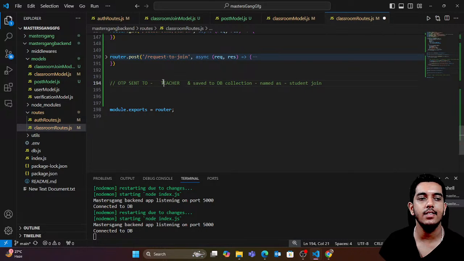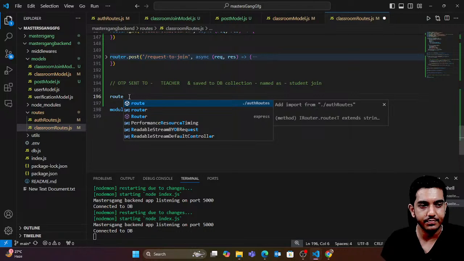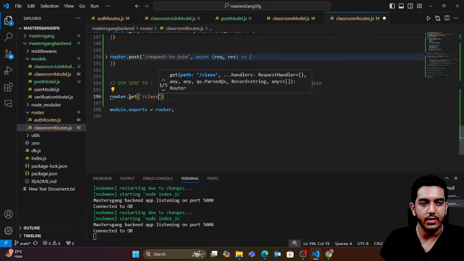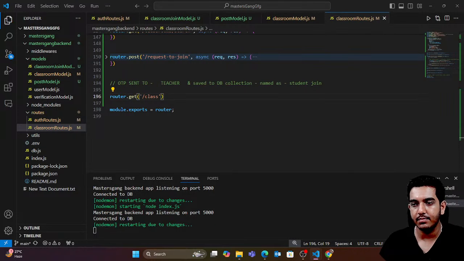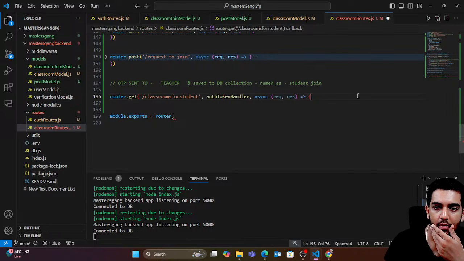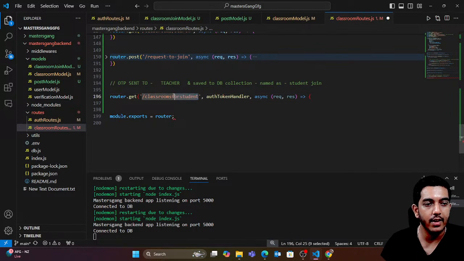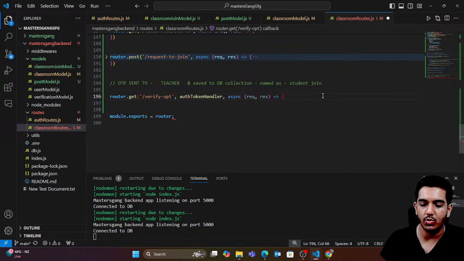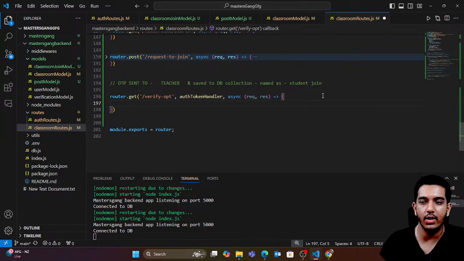Now the teacher provides the OTP to the student. So the student would provide the OTP to the backend. So I'm simply going to say router dot get, and let's call this API classrooms for student. I'm sorry, before that I'm going to verify the OTP, right? I need an API to verify the OTP. The student is going to provide the OTP to us. So this would be the API which would ask the student to provide the OTP.